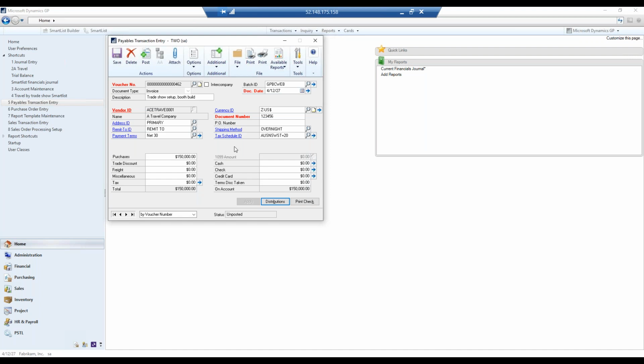We have POs where we do a purchase order for an inventory item or a purchase order for fixed assets. But our payables transactions we use for when we don't have, for example, a purchase order. It's not for inventory. So how would I work that through in Business Central?